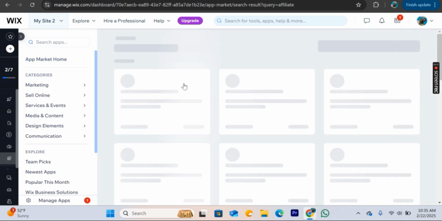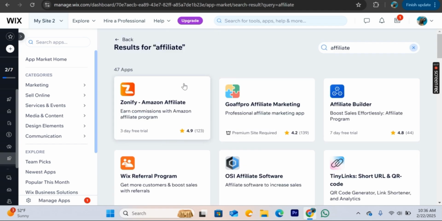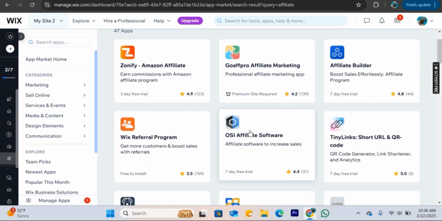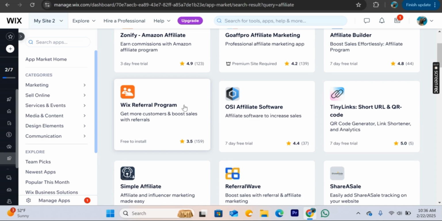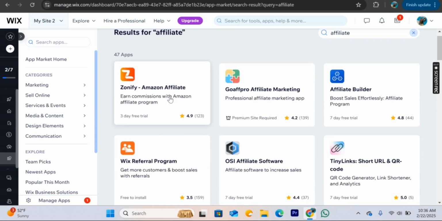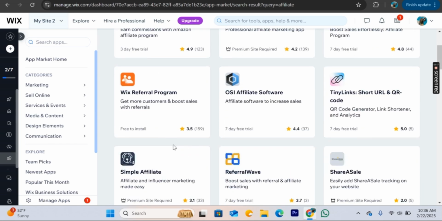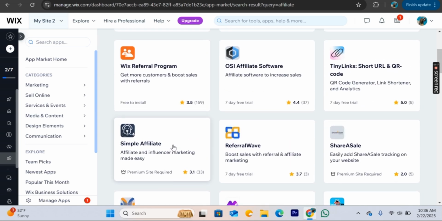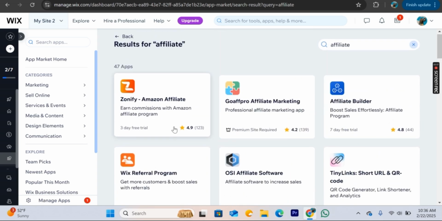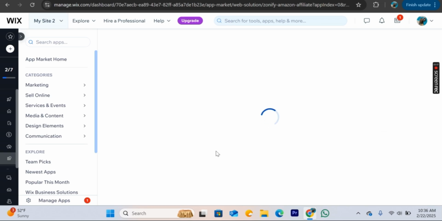So you will find multiple tools here related to affiliate, like we have Amazon affiliate, then we have Golf Pro affiliate, then we have affiliate builder, Wix referral program. So I think we can go with Wix referral program, but if we talk about the rating, so this tool has more rating than others. So if we go with this program, open it and then click on add to site.